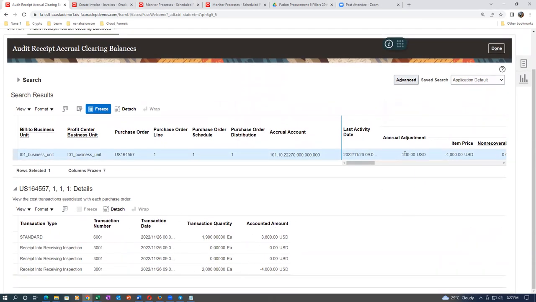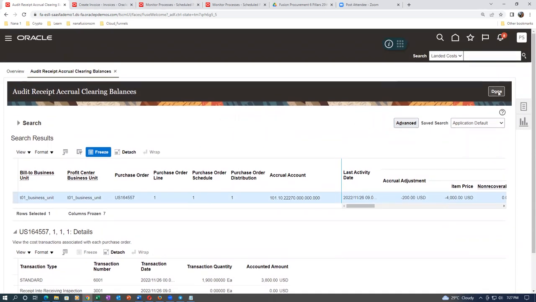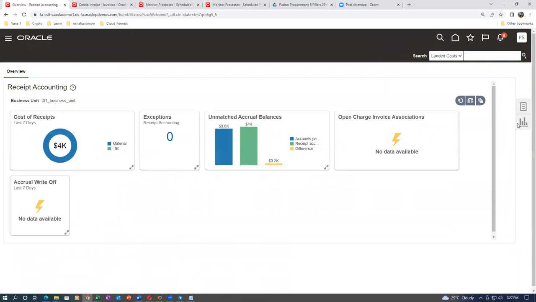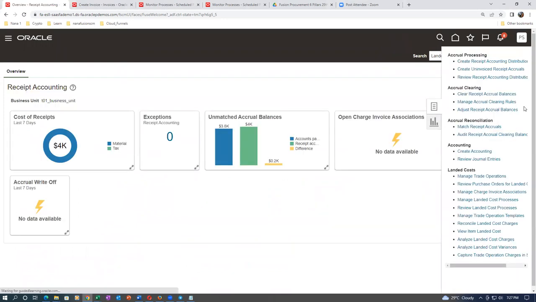Now, we are going to write off 100 quantities, actually. 100 quantities, we're going to write off. So this is not the place to take an action, actually. So you click on it, and then here, what happens? You go to adjust receipt accrual balances. I'm going to adjust it. So once I adjust it, the 0.2 will be coming as a write-off.